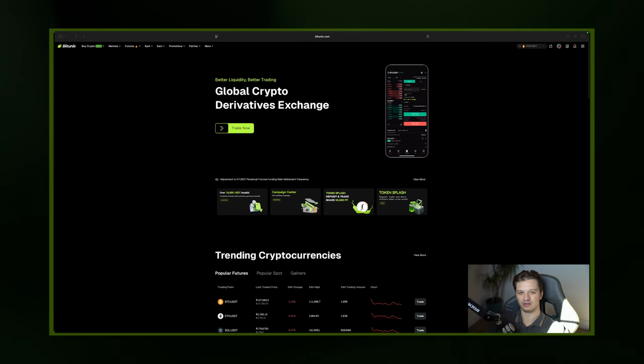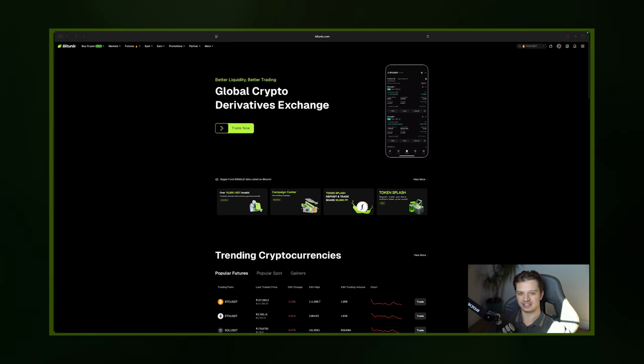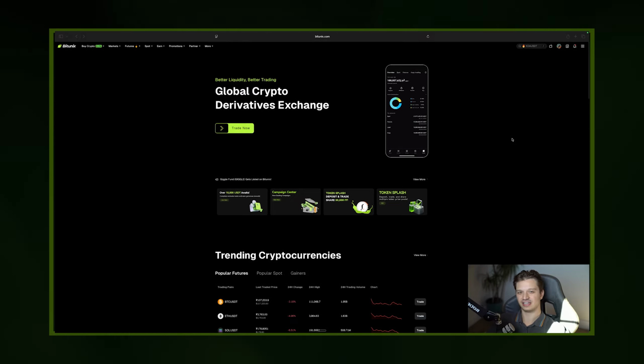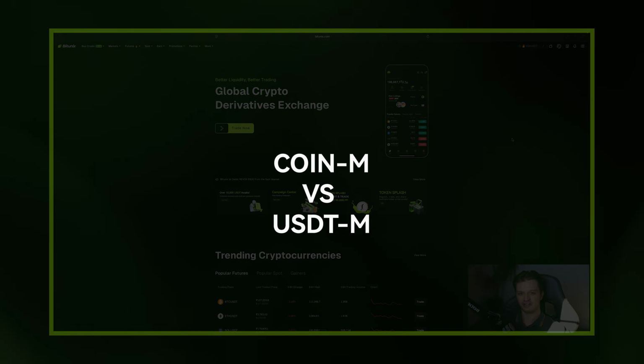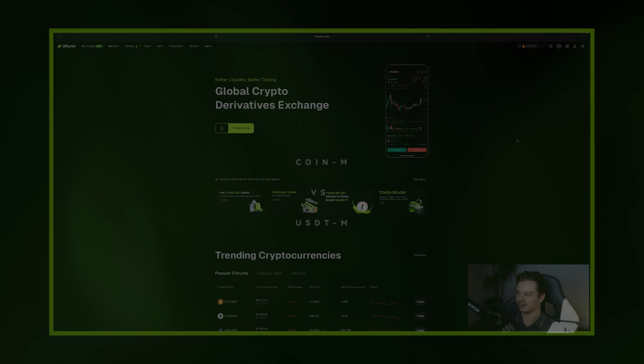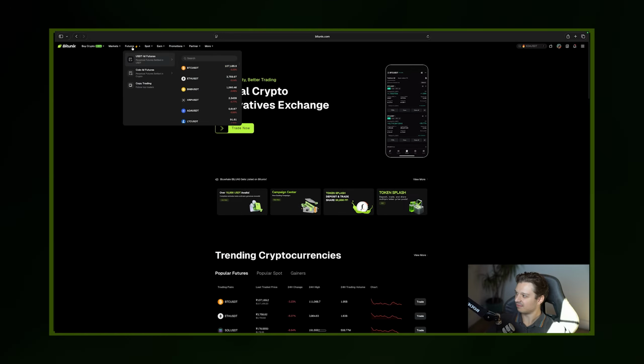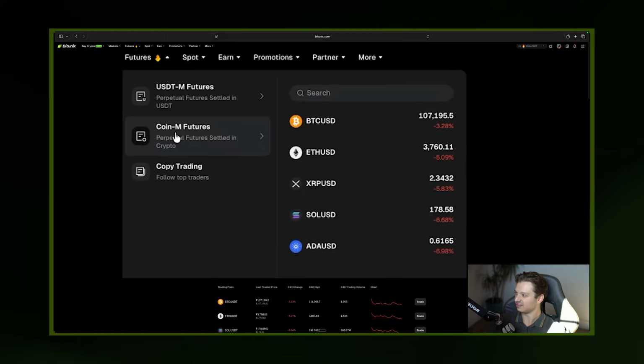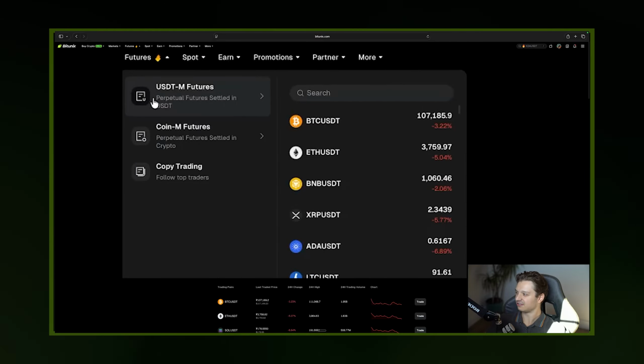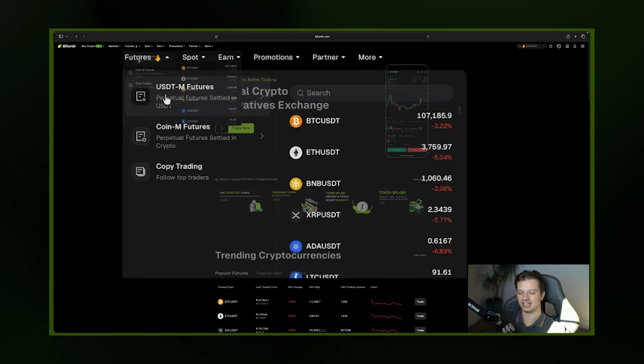My name is Tim, and today I'm going to introduce a new feature, which is the coin margin trading. So first of all, let's understand the differences between coin margin trading and USDT margin trading. If you go up here to the top left on the tab, you'll see the new section, which is the coin M futures, versus traditionally it was just the USDT M futures.